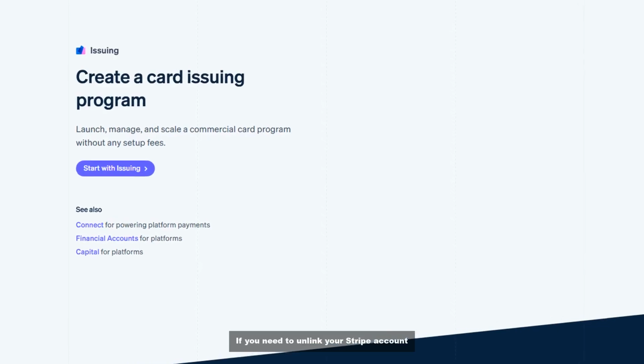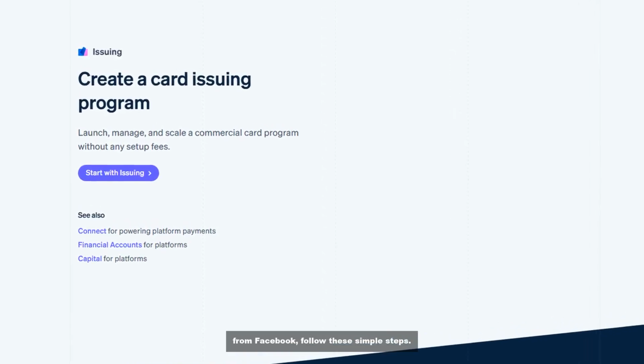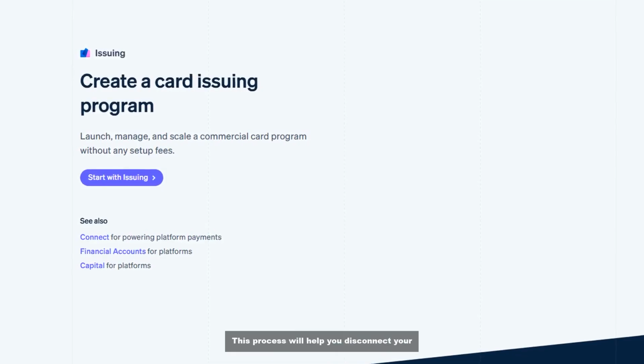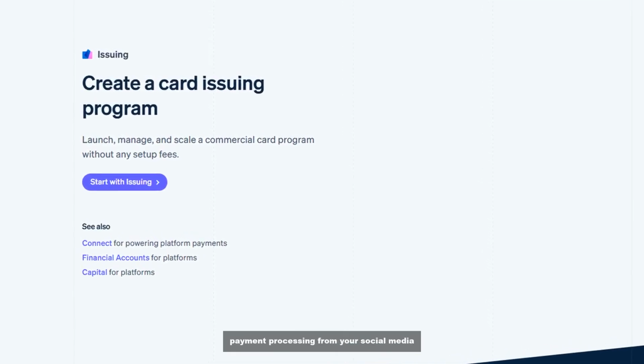If you need to unlink your Stripe account from Facebook, follow these simple steps. This process will help you disconnect your payment processing from your social media account.